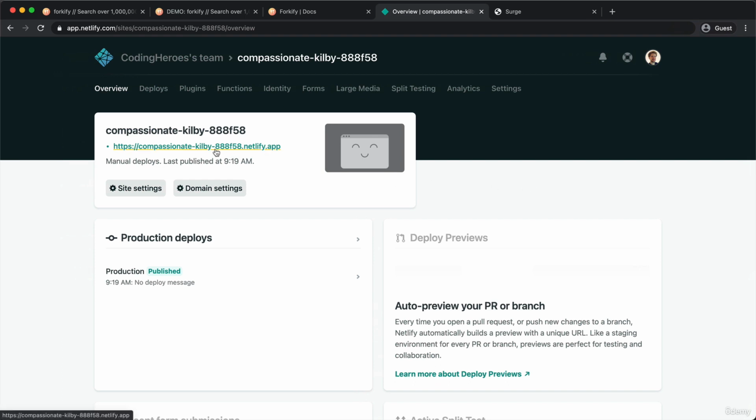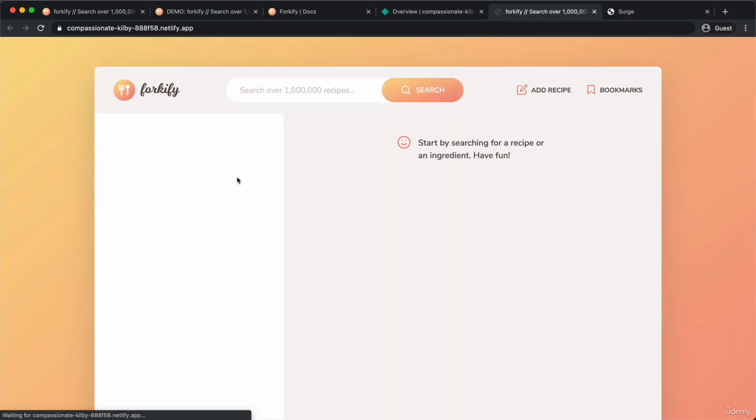So we get this page here with this random name that we can click on, and this is our web page, and now everyone can see it. So it's now in fact deployed on this live server on this URL.